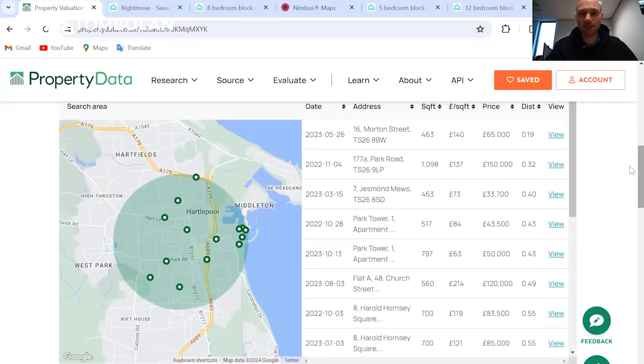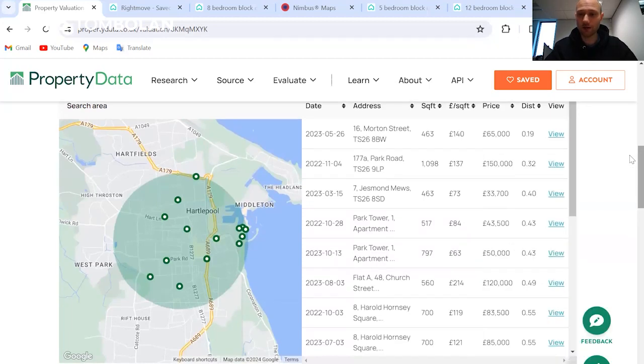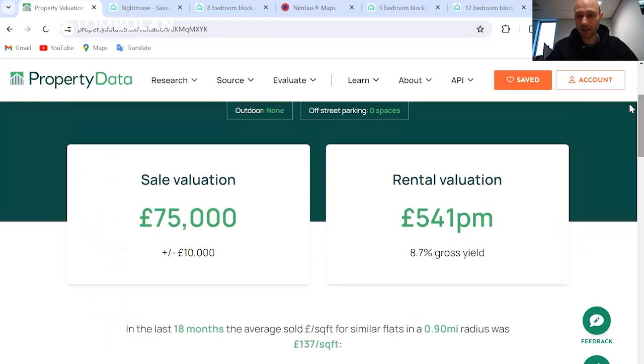So the information here tells us that the properties that have been sold within that area, within that certain time frame, the price per square foot that they've sold for does massively vary from £140 per square foot at the top there, goes down to 137, 73, 84, £63 per square foot. And it gives you the price that they sold for, £65,000, £150,000, £33,000. So you can see that the £75,000 valuation that it's given us is quite accurate, but also based on an average value.